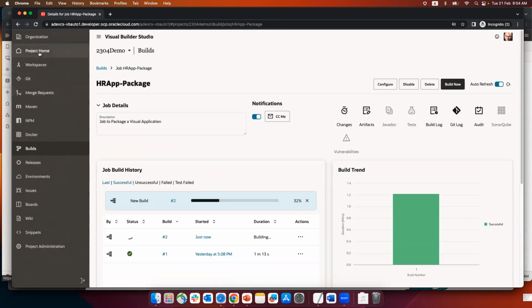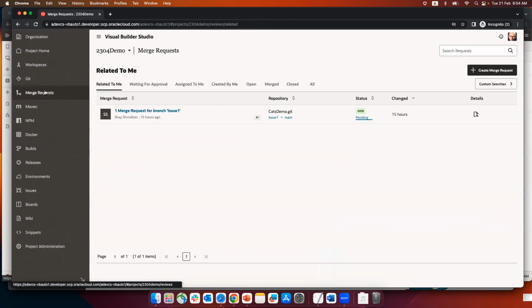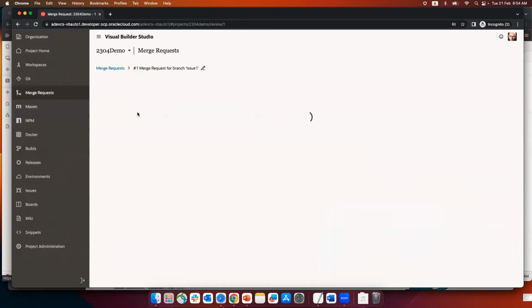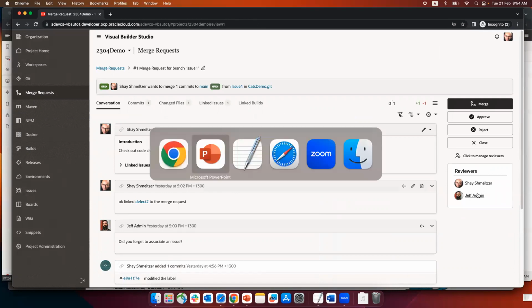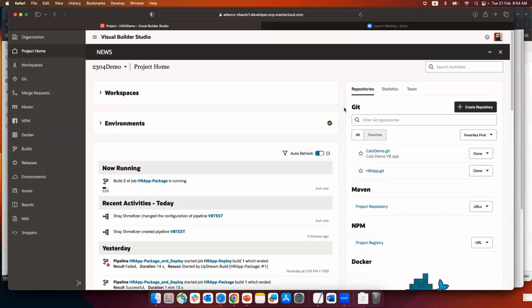The other thing I wanted to show you is the merge request capabilities. Again, merge requests are when you do a change in a code and you want to merge it from a branch that you did the changes into the main line of code. We have this concept of conversation here. Okay, so there are reviewers of the code. So let's look at this from the perspective of, instead of Shai, we'll switch over to Jeff.